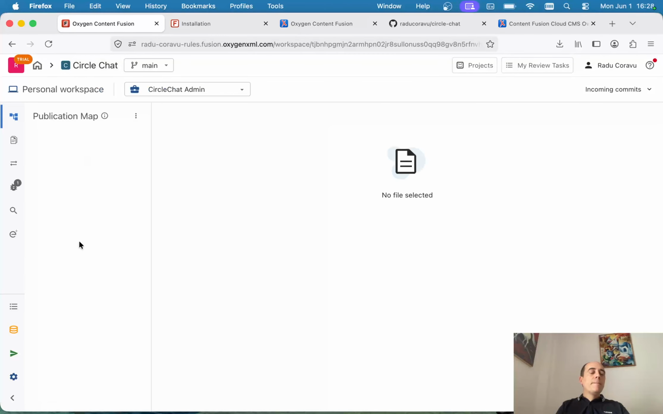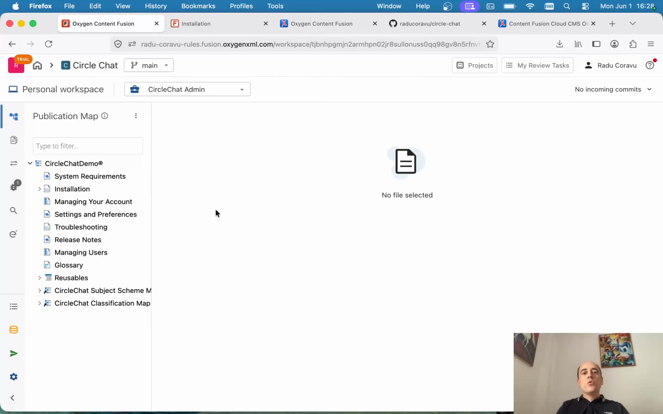And the great thing about Content Fusion Cloud is that once you get on board with it, you'll also benefit from the new releases and all the new features that we're going to add. And we have multiple things that we're working on. We'll have, for example, translation using AI. We'll have lots of improvements to the UI and so on.